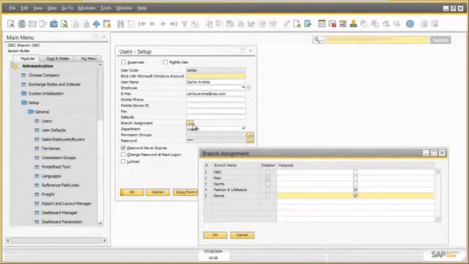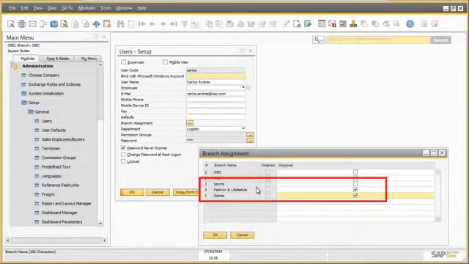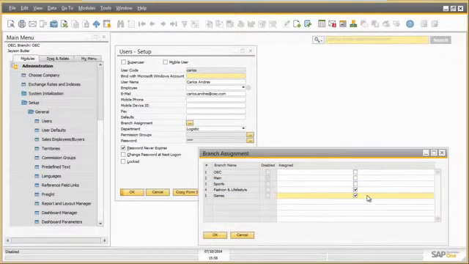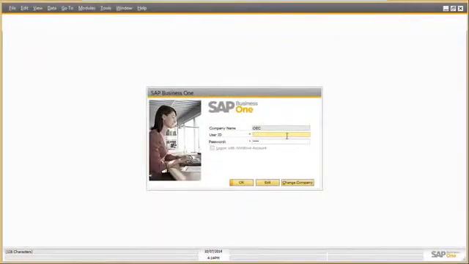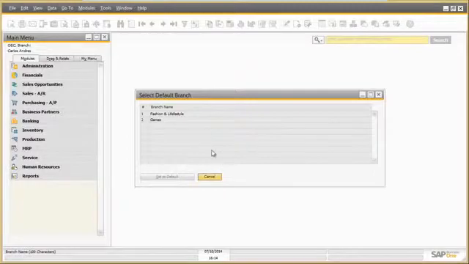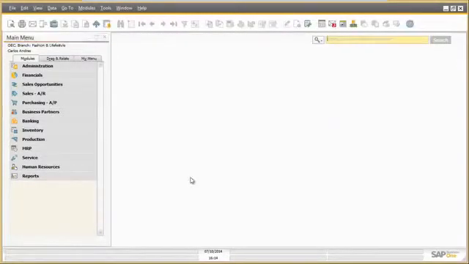Here you can see that the user Carlos Andres has been assigned to the branch Fashion and Lifestyle and to the branch Games. When he logs into SAP Business One, he will be asked to select his default branch for this session. The default branch can be changed later on.